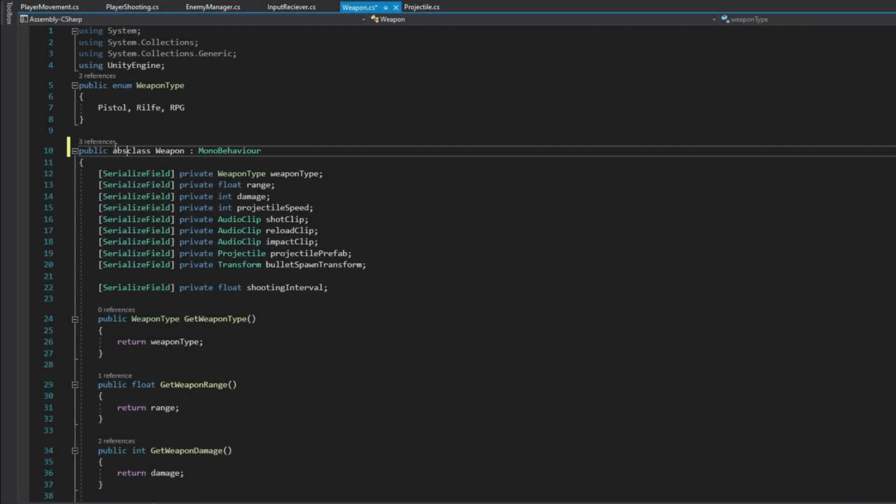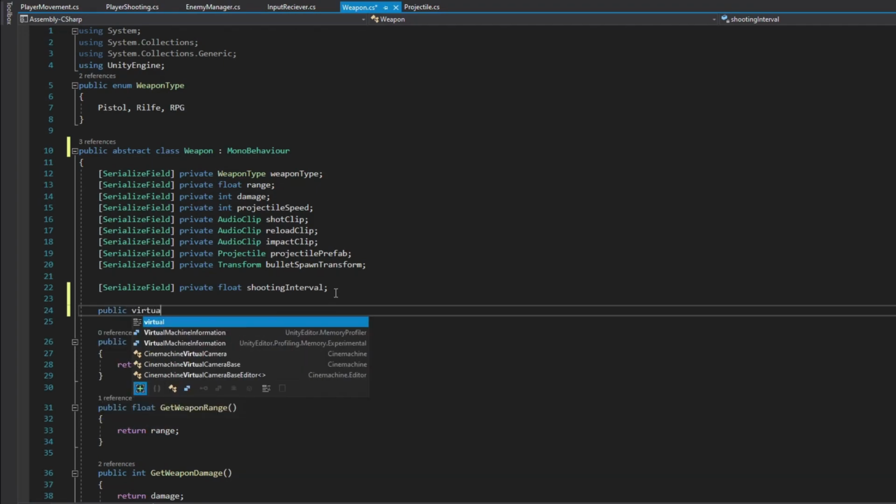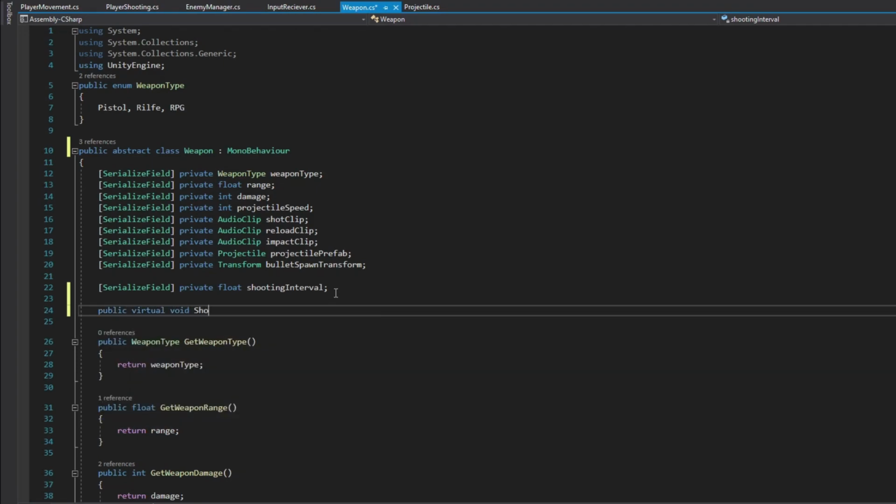Because we will create separate classes for each weapon type, we need to make the weapon class abstract and declare an abstract method called shoot. All inherited classes will need to implement this method in their own way.